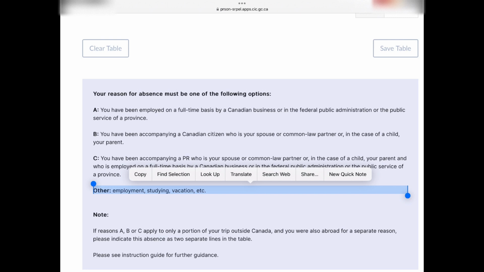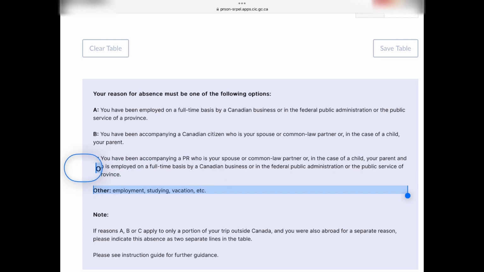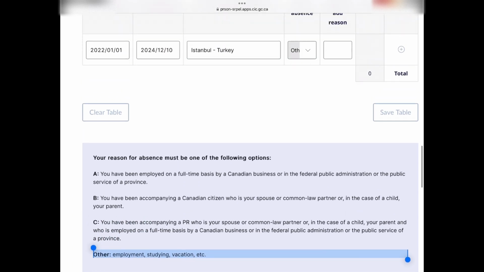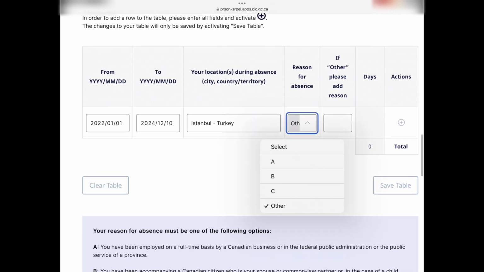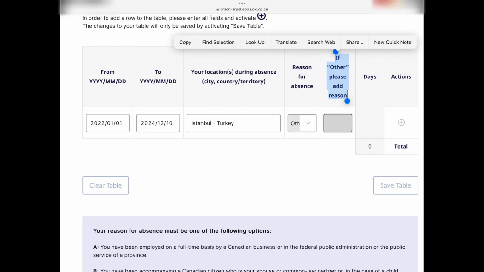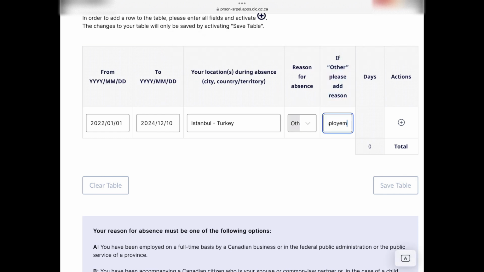Again, in my case, I was working in Turkey on a full-time basis, but the company I was working for had nothing to do with Canadian companies. It was a private company in Turkey, and so the option that I have to pick is going to be others. So here I'm going to go ahead and click on the other option, reason for absence, and when you pick the other option, you got to make sure to include your reason. So you just go ahead and say employment.